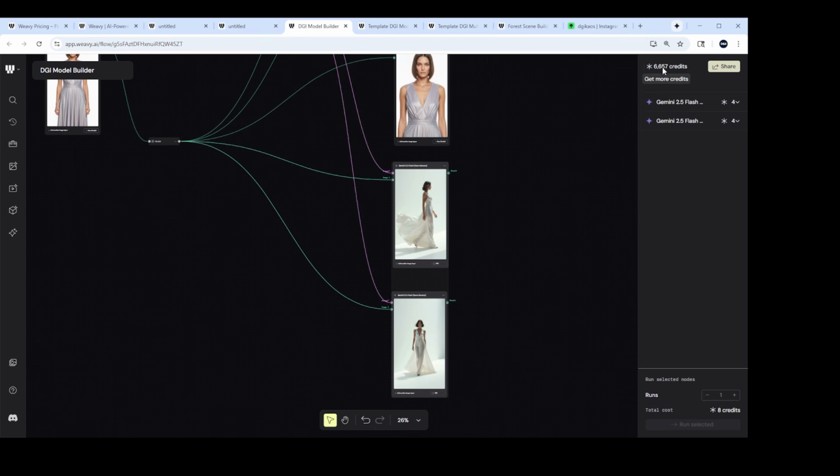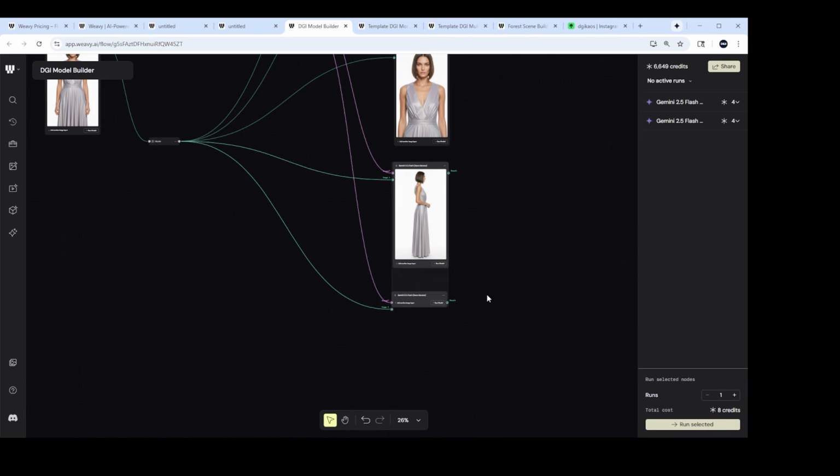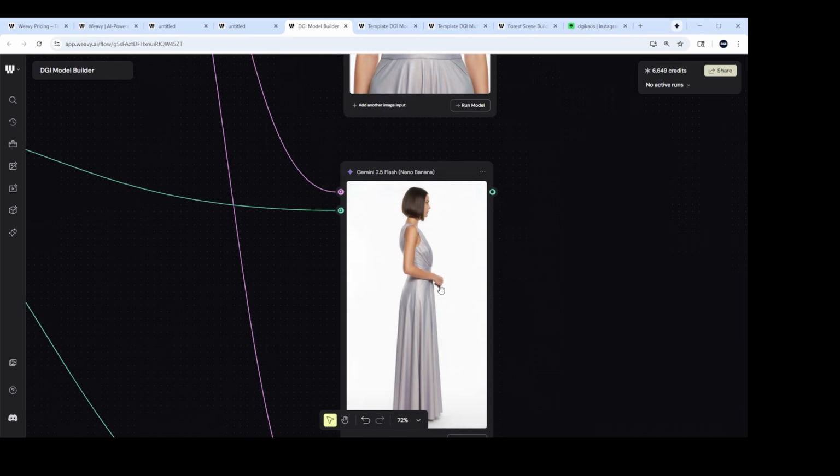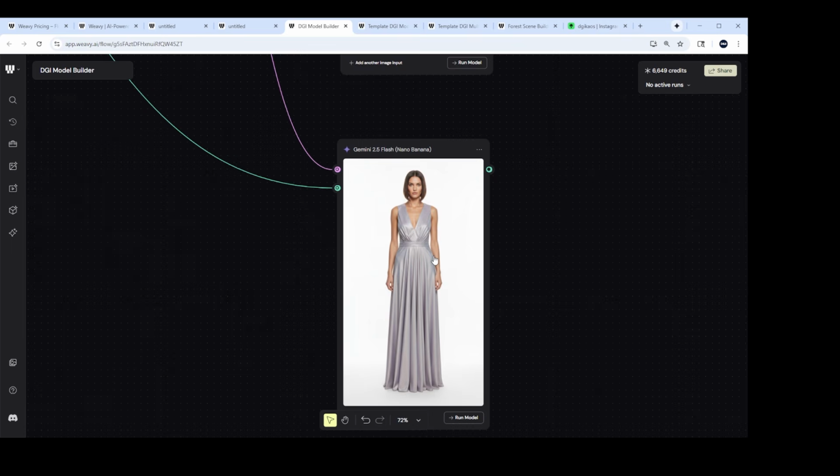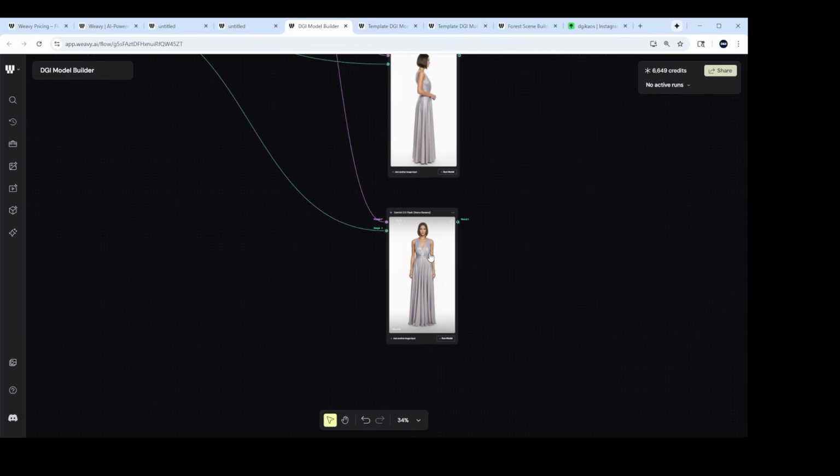And I have 6,657 credits. You see up here on the right. So it just took 8 credits away from that. And there she is. Okay, so you got a side and you got a full front profile view.